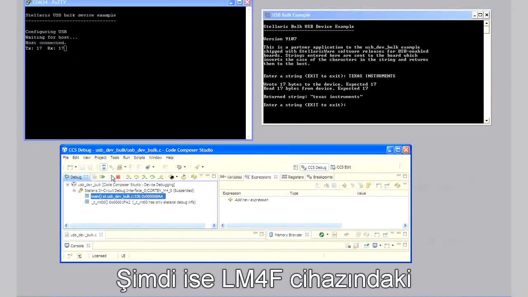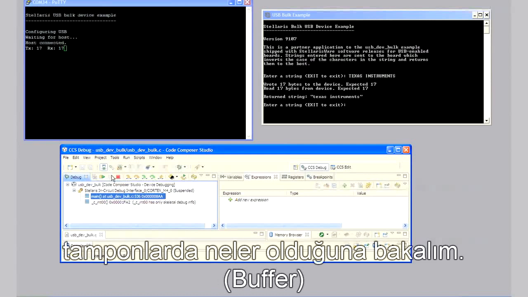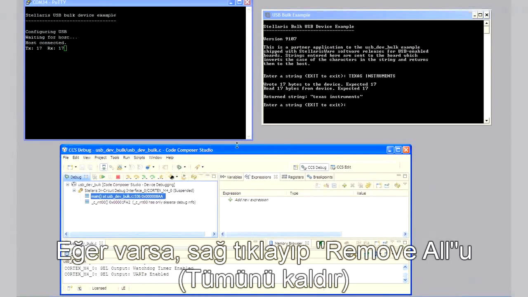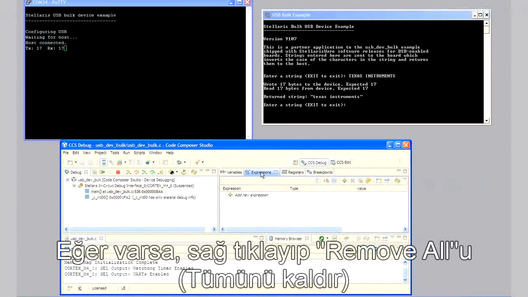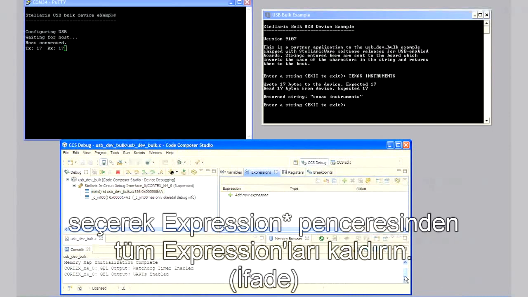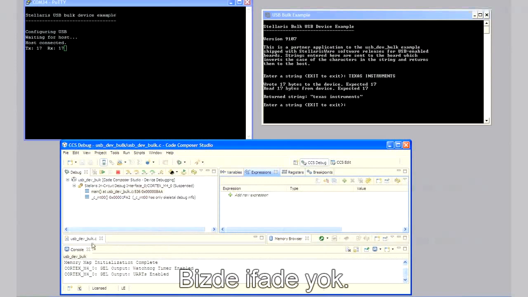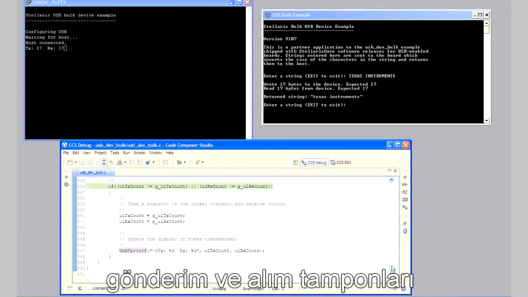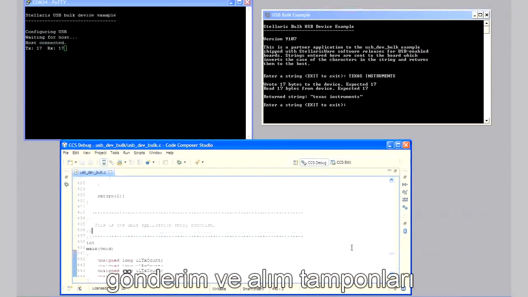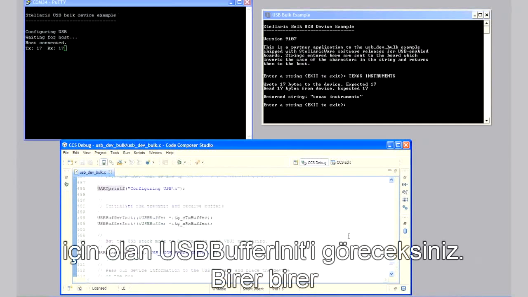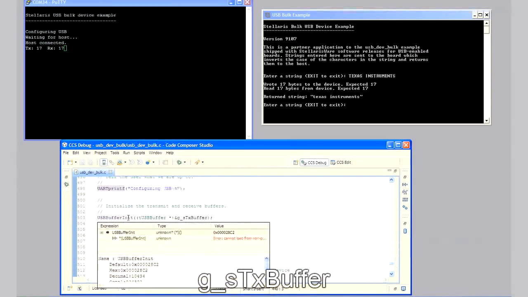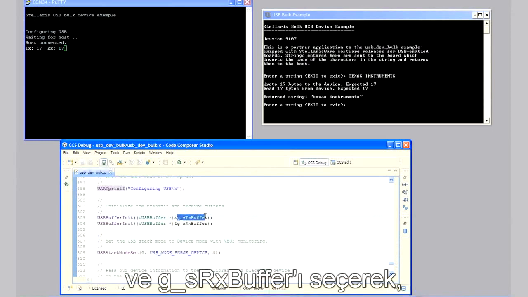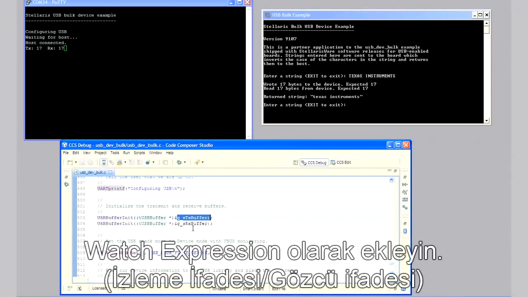So now we want to take a look at the buffers that are going on down on the LM4F device. In step 17, remove all existing expressions, if you have any, from the expressions pane by right-clicking inside the pane and selecting Remove All. We don't have any. Down around lines 503 and 504 in the code, you'll find the USB buffer inits for the transmit and receive buffers. One at a time, highlight the g_sTxBuffer and g_sRxBuffer and add them as watch expressions.